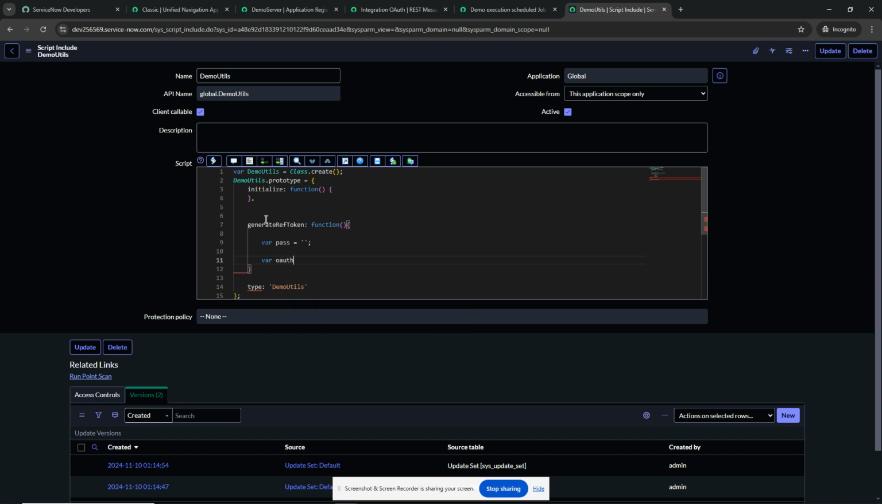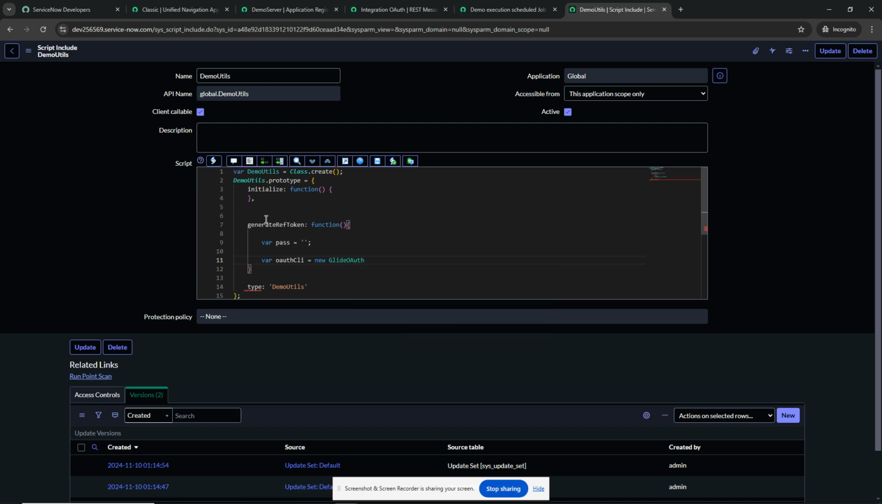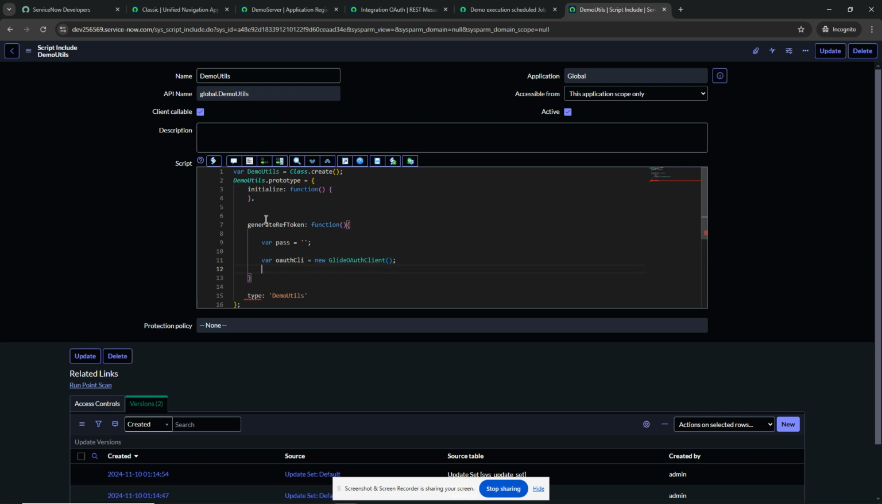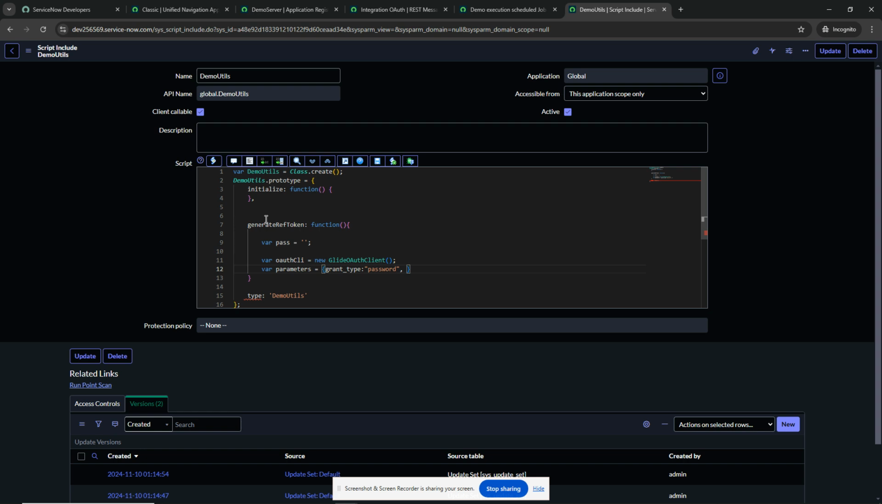Where CLI is equal to, I'll use my API called new GlideOAuthClient. That's the API that I would like to use. Next, I will declare a variable, where parameters is equal to, and I'll specify the grant type, username and password here. Grant underscore type. What is the grant type we are using here? It's a password. So I'll mention that in quotes, like password, and separate by next, username.